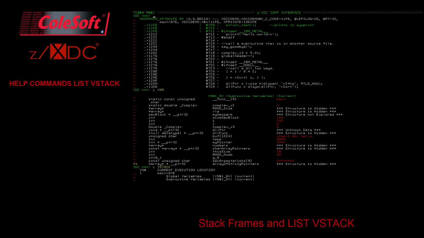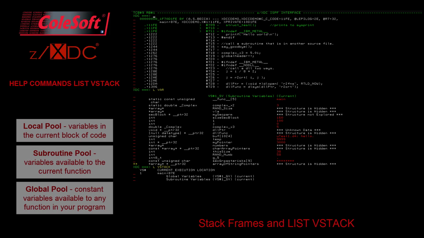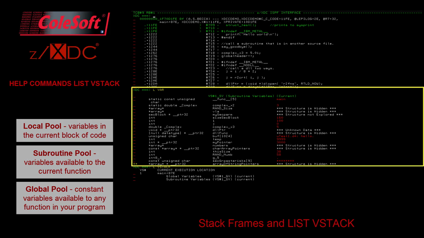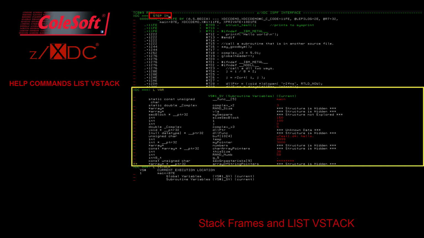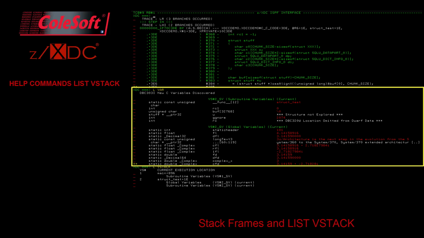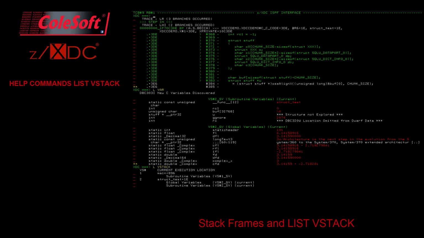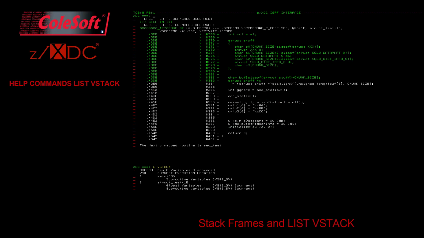We talked earlier about the three variable pools accessible to a subroutine: the local pool, the subroutine pool, and the global pool. As one subroutine calls another, new subroutine pools and local pools are created. Variable pools are created in structures known as stack frames. As subroutines are called, variables declared in the calling routine are generally unavailable to the called routine. cXDC has a mechanism to allow the programmer to access those variables in older stack frames, the list VSTACK command.